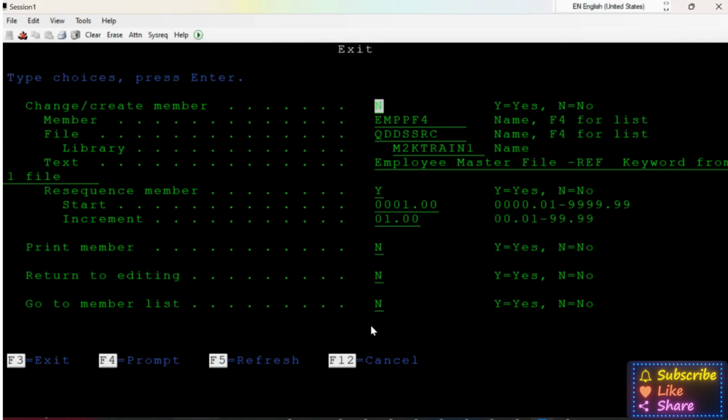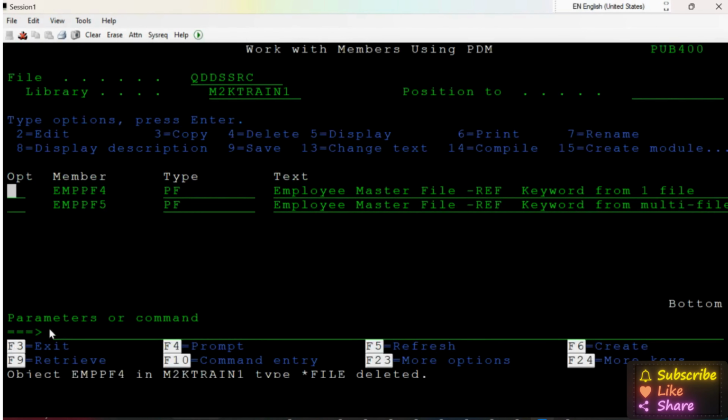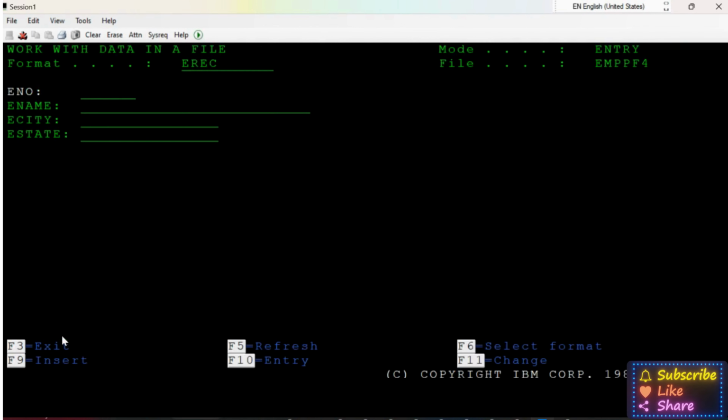Hitting F3 and so exiting out of it, and object is created, and type UPD-DTA to enter the data. Here ENO is the key field, as we can understand that it is showing white in color, as ENO defined in EMPPF as numeric. Here also it takes only numeric data. If I enter any alpha characters, it wouldn't take.